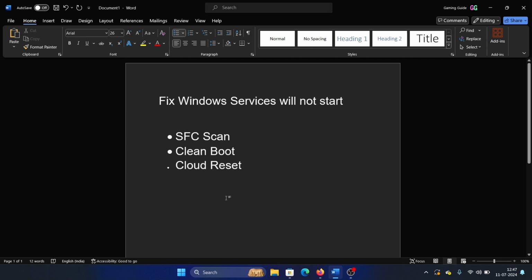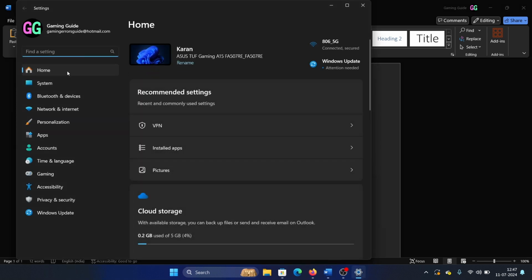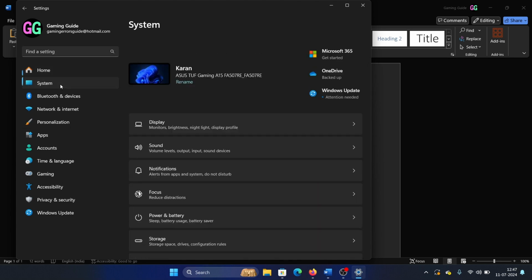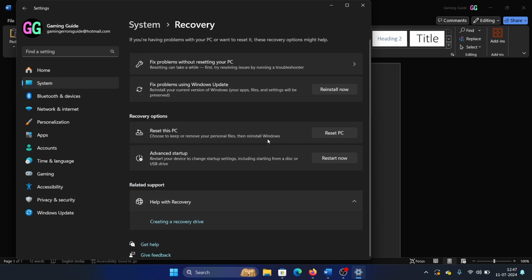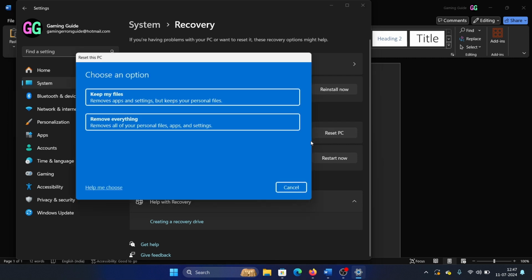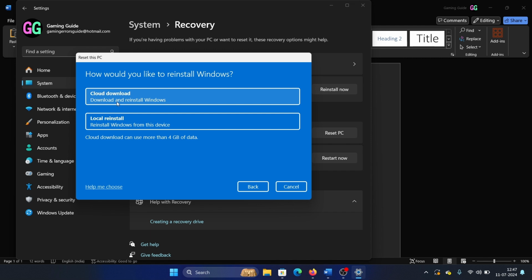The last option is a cloud reset. So here's what we can do. Right click on the start button and select settings from the menu. Now go to the system tab on the list on the left hand side. In the right pane, select recovery and then click on reset PC, and then select remove everything, and finally select cloud reset.